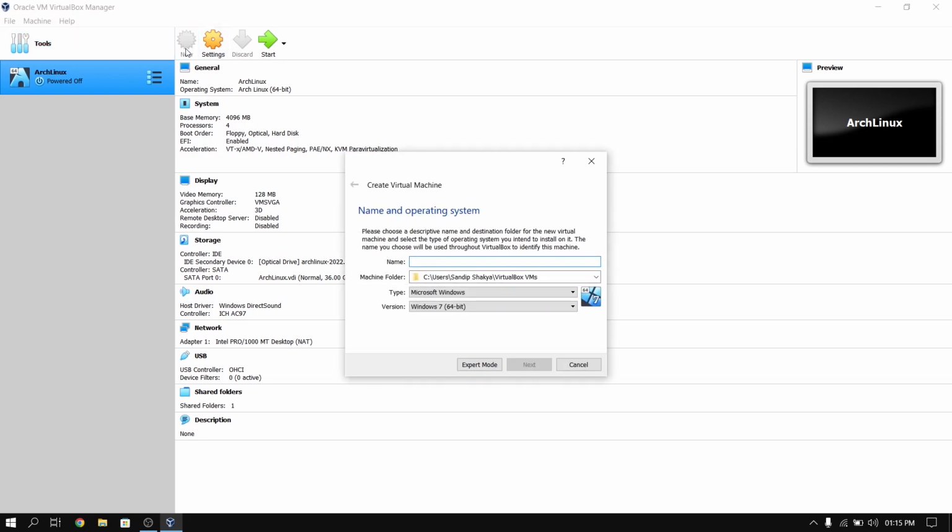Click on this new button to create a new virtual machine for our Android. Now give your virtual machine a name. I'm just going to give it Android. Now under type, choose Linux, and under version, choose Other Linux 64-bit.